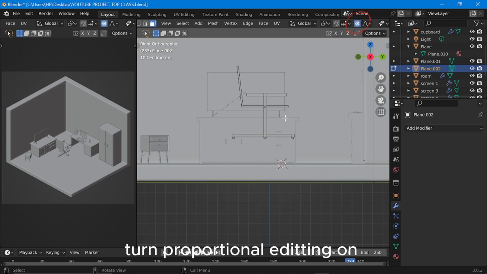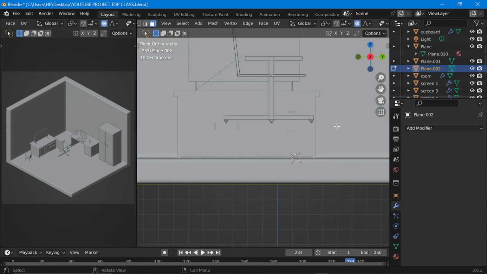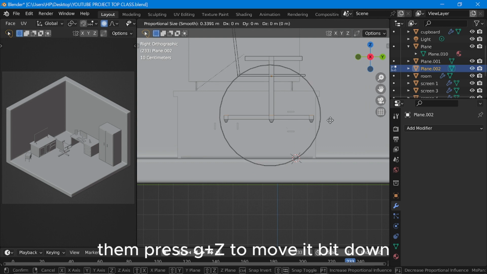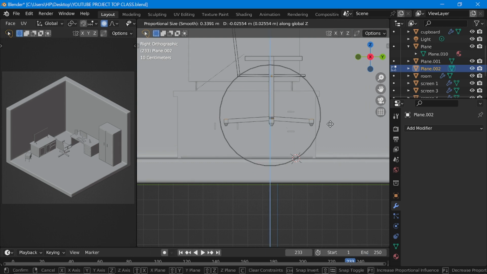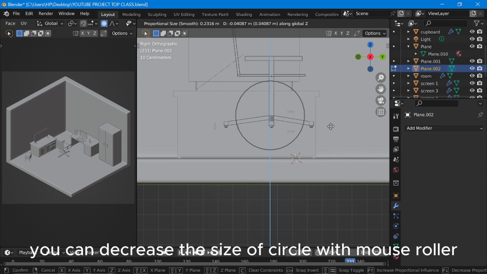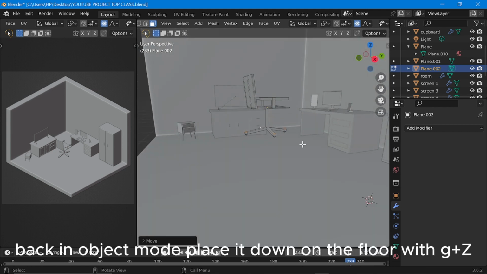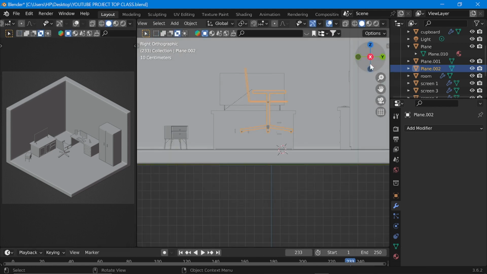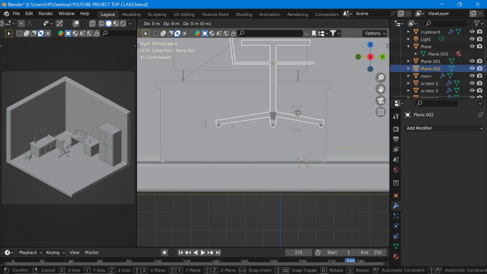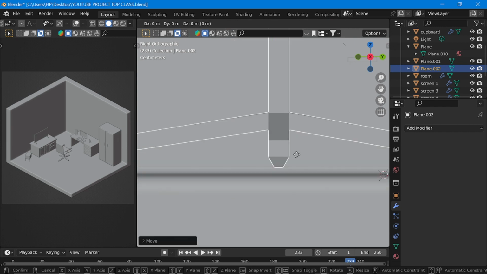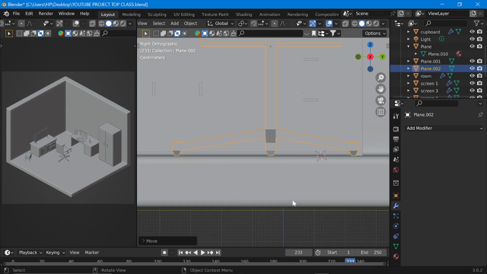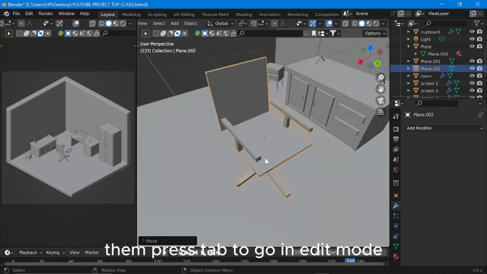Turn proportional editing on. Then press G plus Z to move it a bit down. You can decrease the size of the circle with the mouse roller. Back in object mode, place it down on the floor with G plus Z. Then press Tab to go into edit mode.